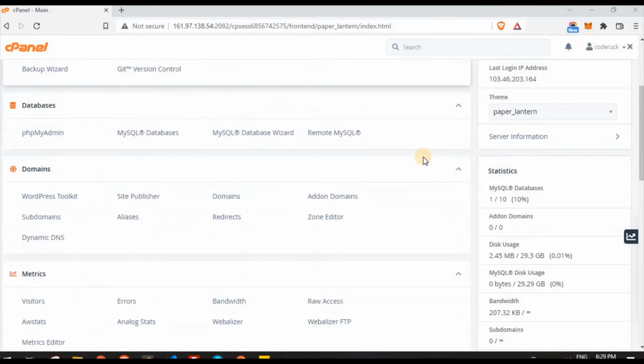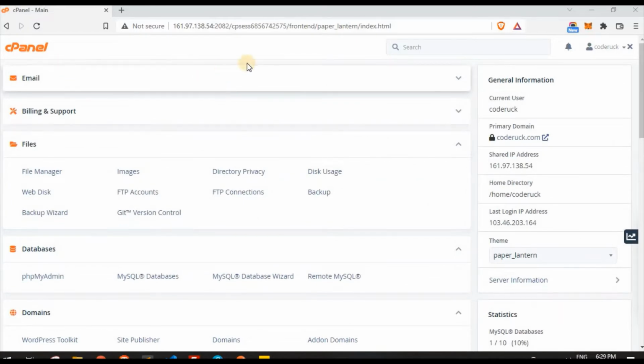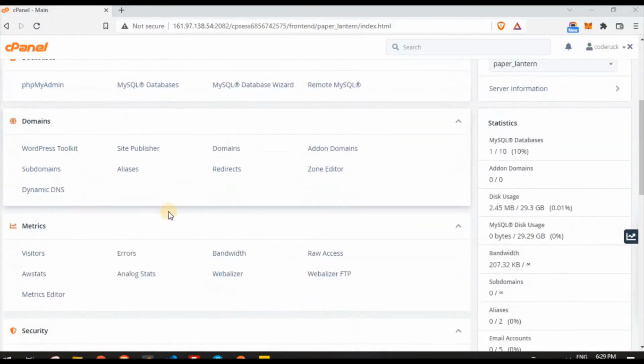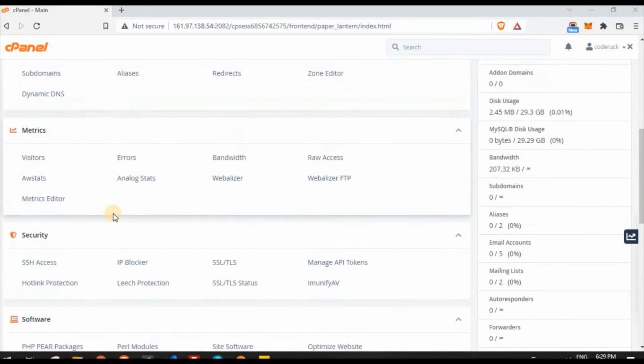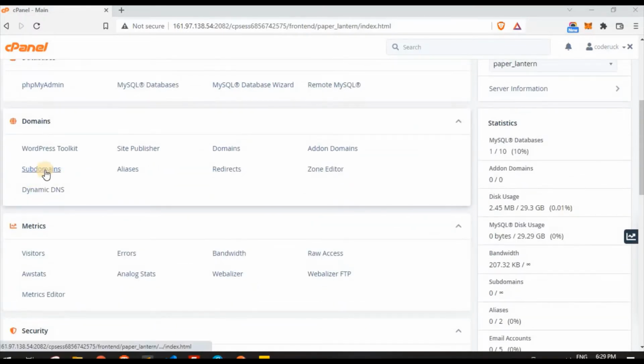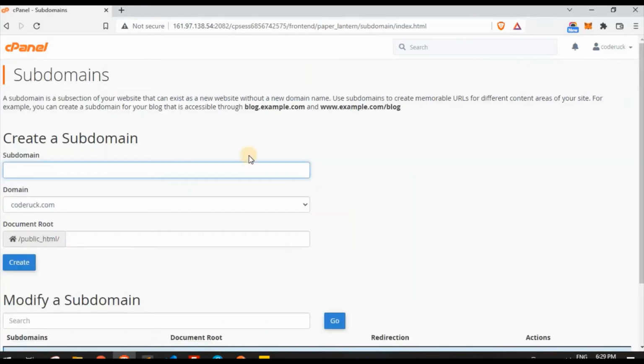So the first step we have to do: we are logged inside this cPanel account, and then we will find the subdomain part. You can see inside Domain we have Subdomain. Once we click that one, it will redirect us to a page, and here whatever name we want, we can give the name of our subdomain. So I'm writing my Laravel app. This is my subdomain name, and this is my root domain, which is Coder.